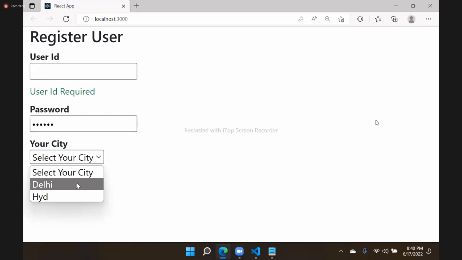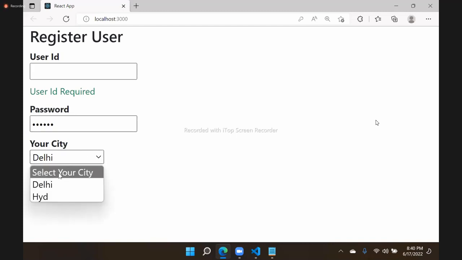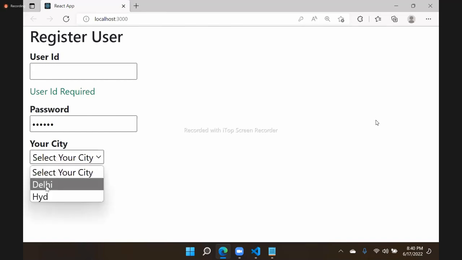That means if a city is not selected, it should show a message, please select a city. If you select the first one, it should say please select a city. If you select the second or third, it is okay. The first one is not a city. But remember, all three are options only. Then how will we tell that this is not a city?